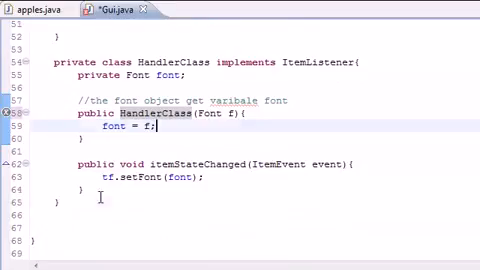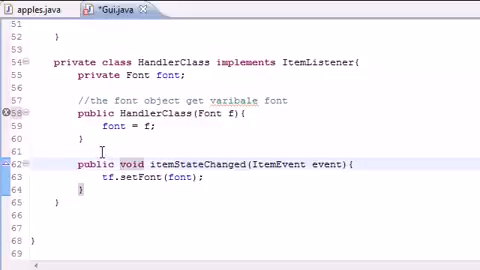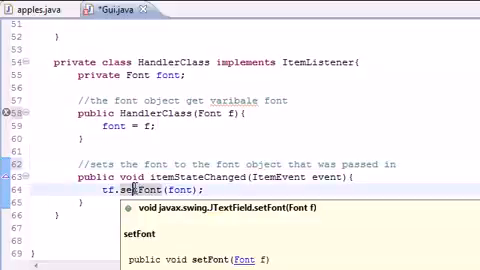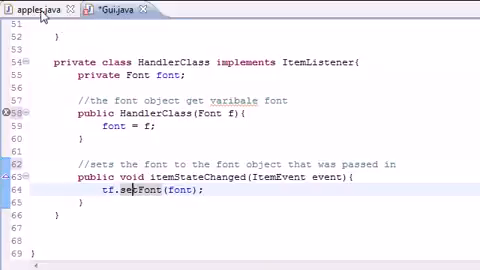So now that we got all that changed, let's go ahead and I'll add a comment for ease of reading. We'll put: sets the font to the font object that was passed in. Looks good. So let me go ahead and run this, then I'll talk you guys through it.